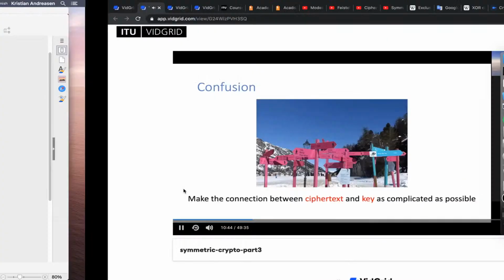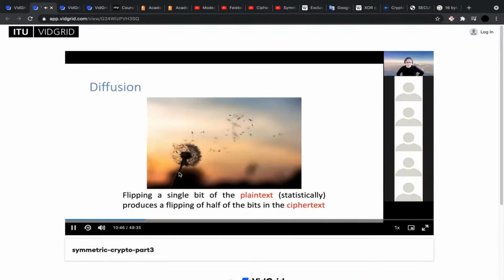And the second principle is diffusion. So this means that if I take my plaintext message and encrypt it with a key and get a ciphertext, and then I take again the same message and just flip one bit of the original input, okay? So my message was 001100, and the second message is 000111, okay? I just flip the last bit. And then I use the same key.